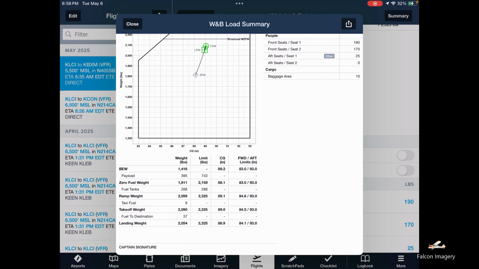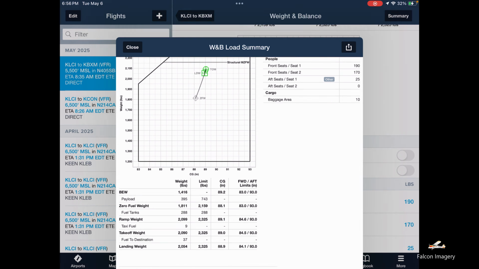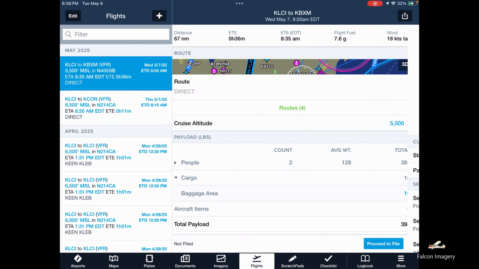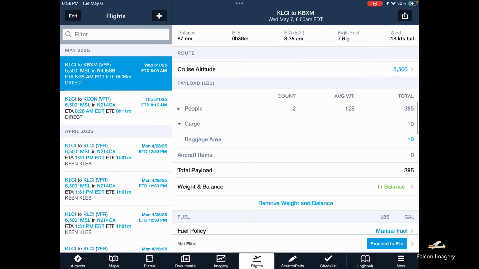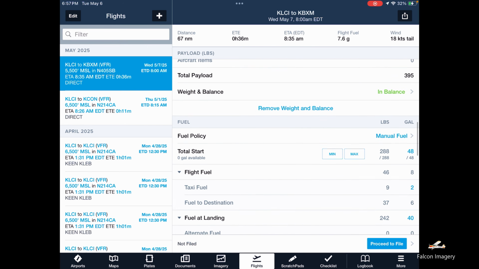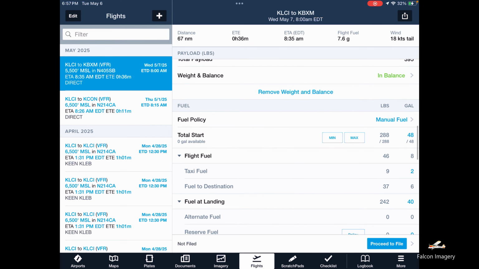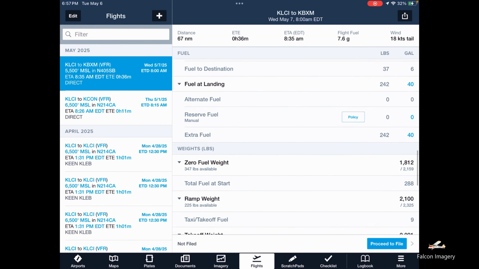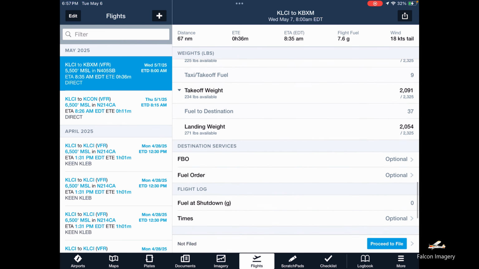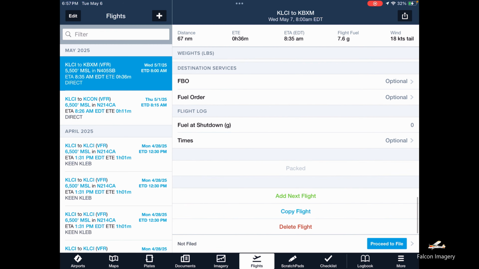Once that's done, and we could also send it to ourselves, by the way, we can see we have two people. Our weight and balance is in spec. I went with manual fuel quantity, 48 gallons, and all the other information looks correct. And now we just click on the Proceed to File button.